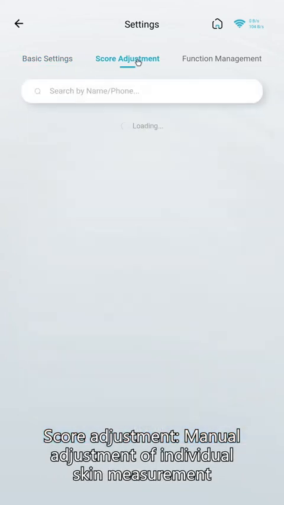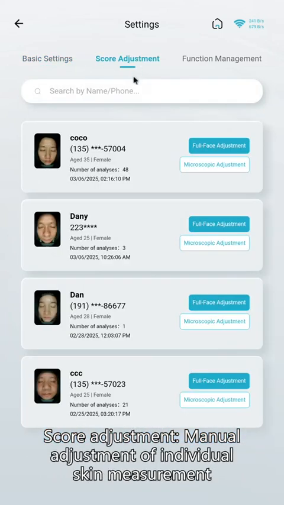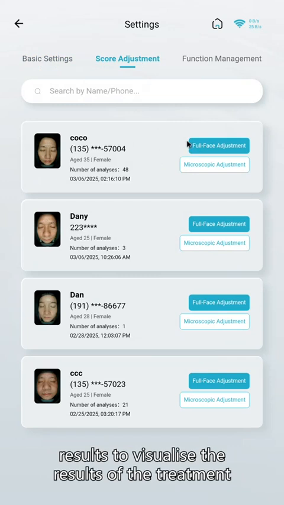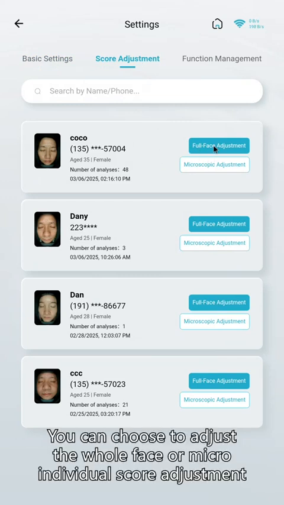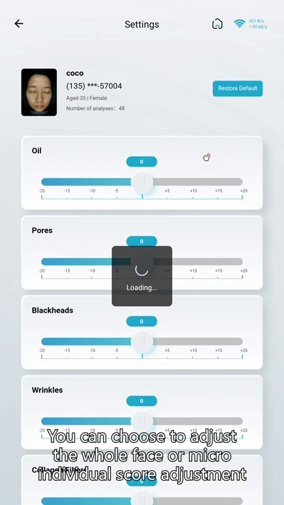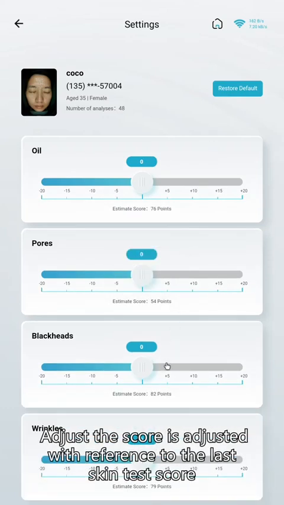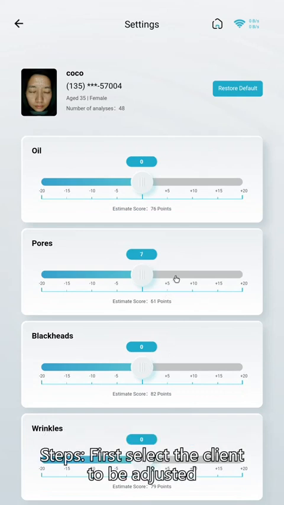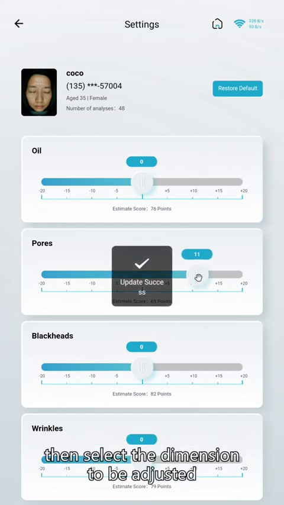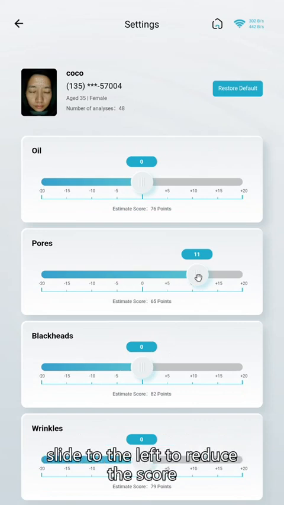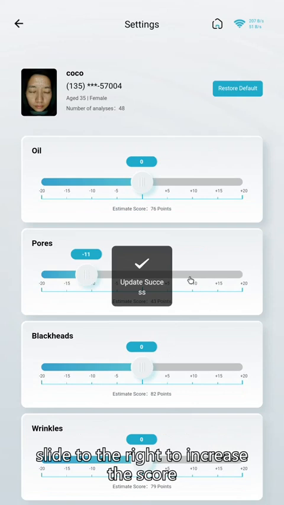Score adjustment. Manual adjustment of individual skin measurement results to visualize the results of the treatment. You can choose to adjust the whole face or micro individual score adjustment. The score is adjusted with reference to the last skin test score. Steps. First select the client to be adjusted, then select the dimension to be adjusted. Slide to the left to reduce the score. Slide to the right to increase the score.